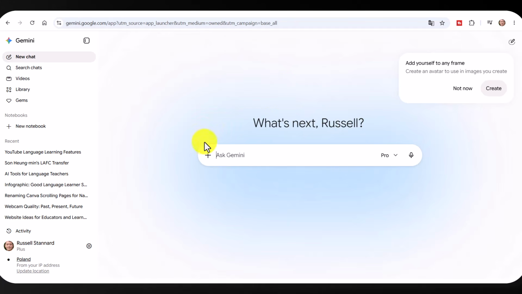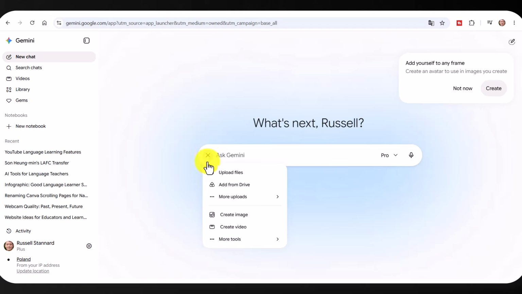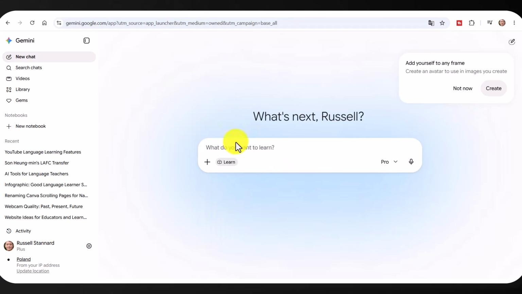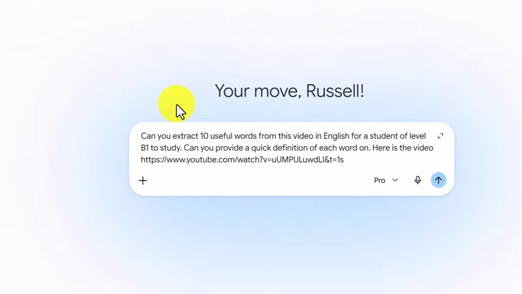Now, a piece of advice just to help, because it tends to do a better job. Click here and click on the plus button and just come down to more tools and just choose guided learning. It's still Google Gemini, but it's kind of a mode. So we're going to make a set of interactive flashcards. So what I'm going to do first is get 10 useful phrases from the YouTube video.